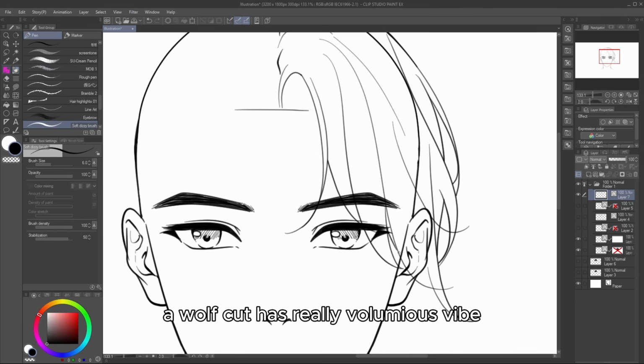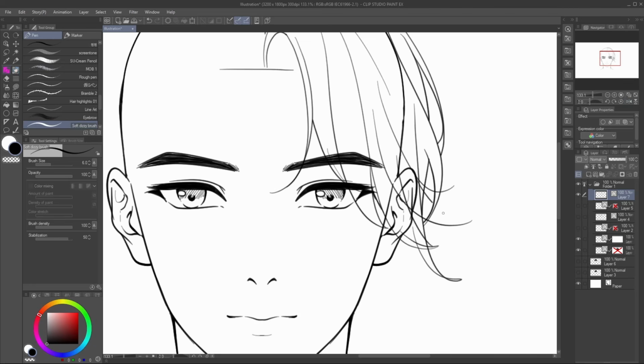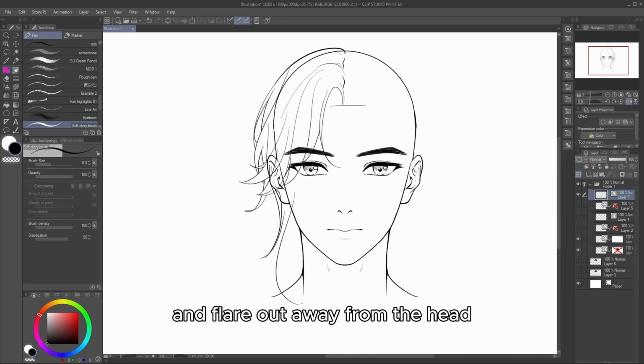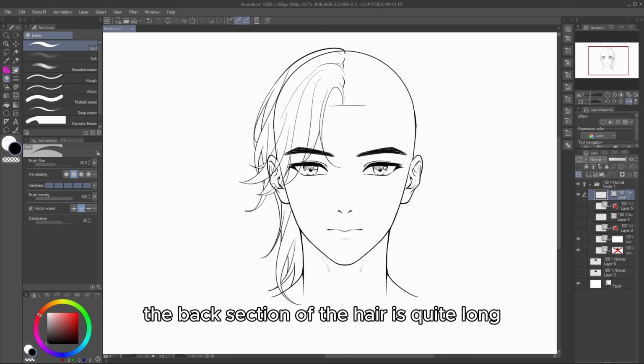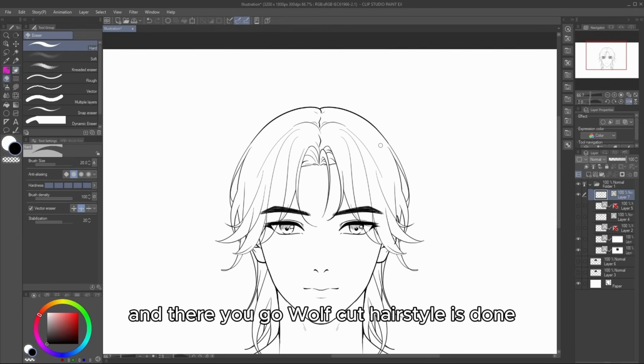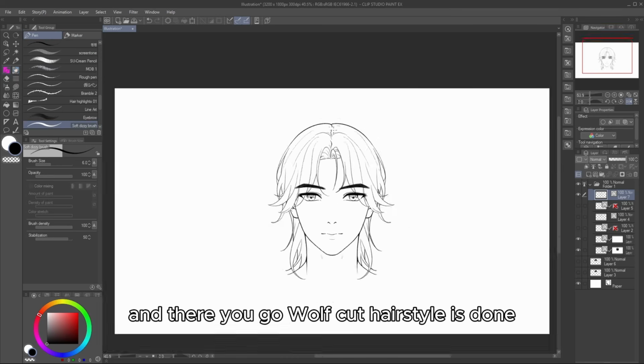A wolf cut has a really voluminous vibe, so you can make the hair wider and flare out away from the head to make it look even thicker. The back section of the hair is quite long, so you can draw it extending past the neck. And there you go! Wolf cut hairstyle is done.